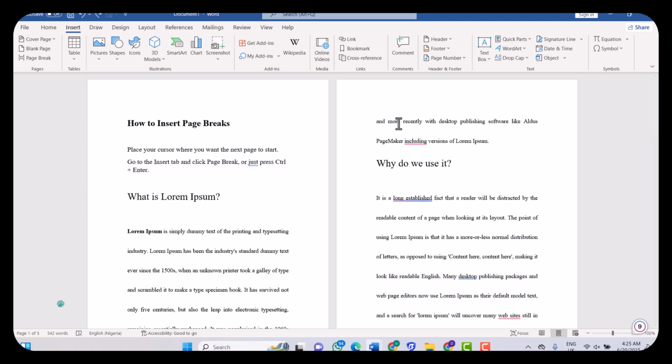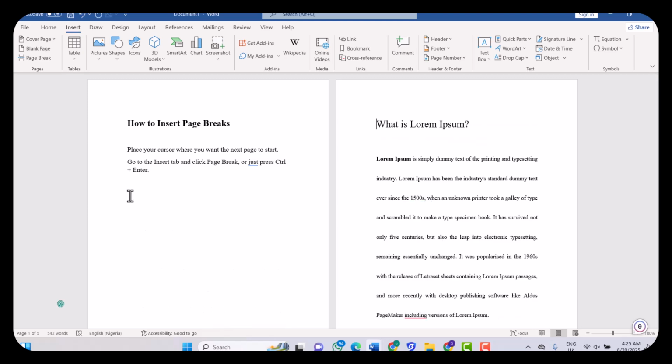Instead of going to insert and then clicking on page break, you can just use Ctrl plus Enter. That's a shortcut for the page break. Then let me just put my cursor here and press Ctrl plus Enter. You see, it still gives you the same result.